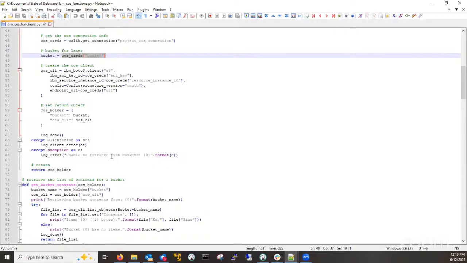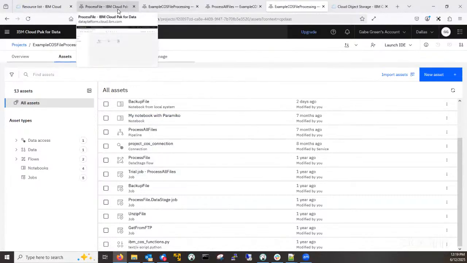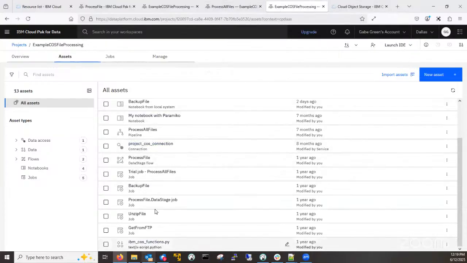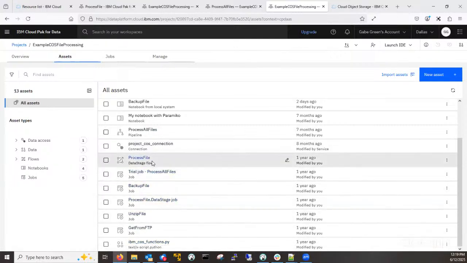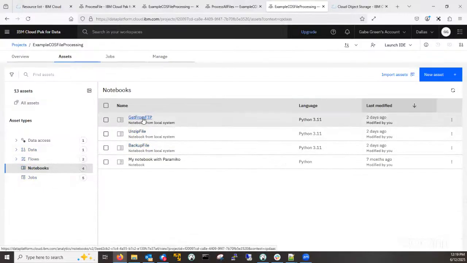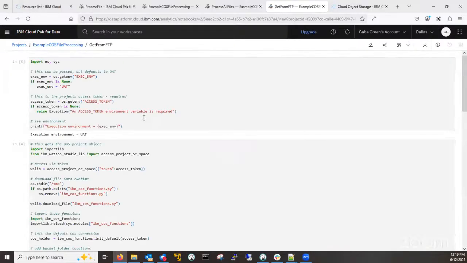Well, that's great. So now I have common Python functions, but how do I use them? Right. So now if I go back and I'm looking here at my main Python library, and we haven't opened it yet, but I go into here and I go into my Git FTP notebook. There we go. Right, and here's what I do.